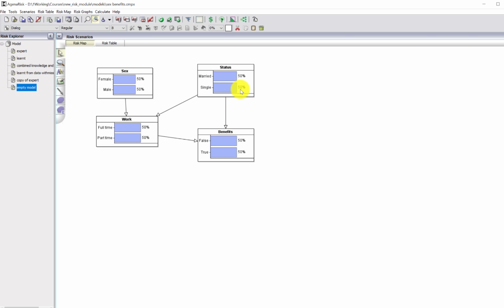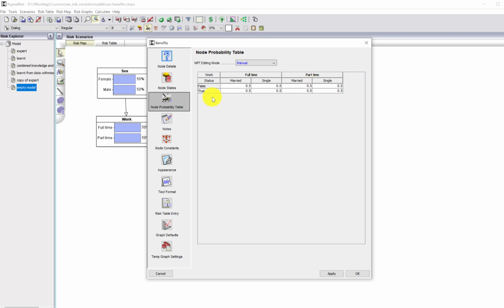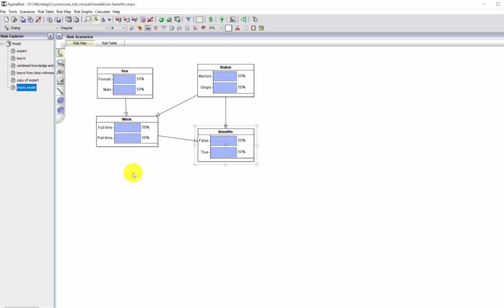The idea of this model is that a person's marital status and sex influences whether they work full-time or part-time, and their marital status and work status influences whether they need to be on benefits or not. Now, as you can see, in this model, we've only got the structure. We've got nothing other than default probability values here, so this model doesn't incorporate any knowledge or any data.